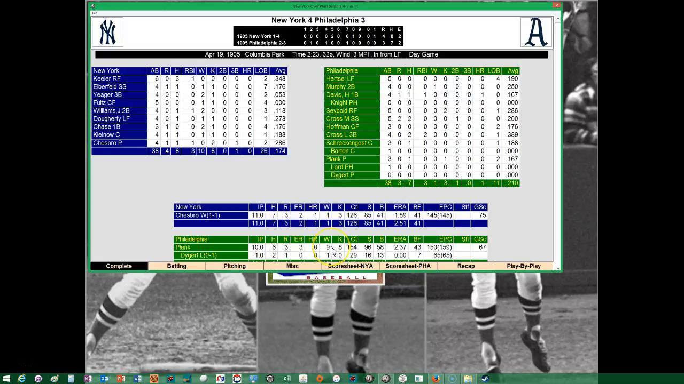The New York Highlanders get their first win this season and defeat the Philadelphia Athletics by a score of 4-3 in 11.